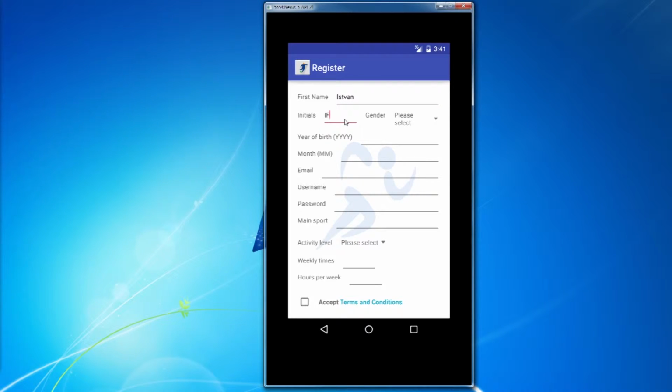Initial. Select the gender. Year of birth, it's validated, format and range as well. Month as 2. Email address. Username, just a demo. Main sport, tennis.